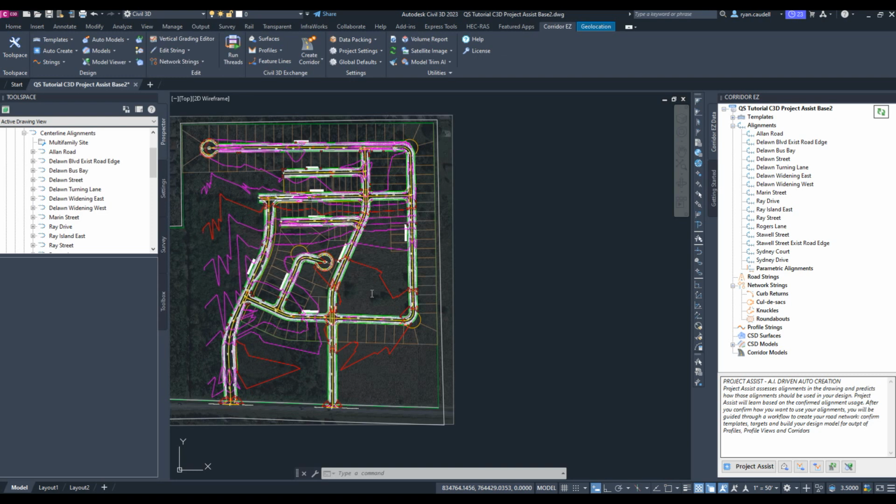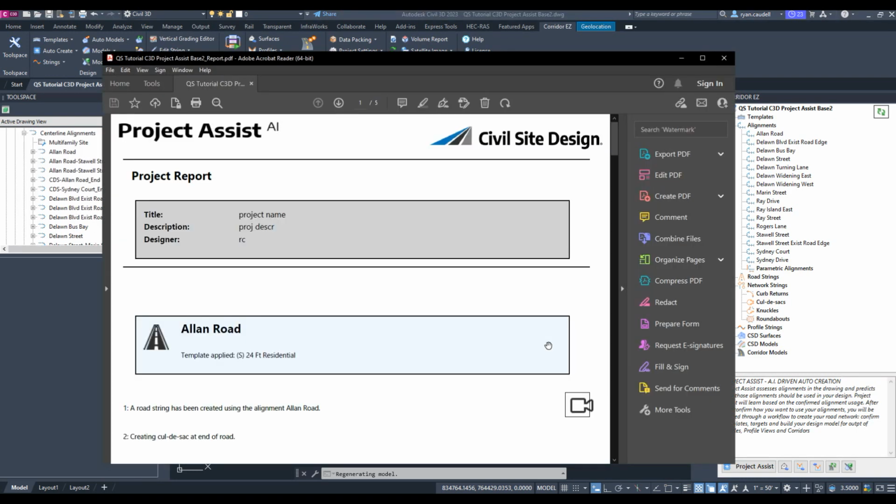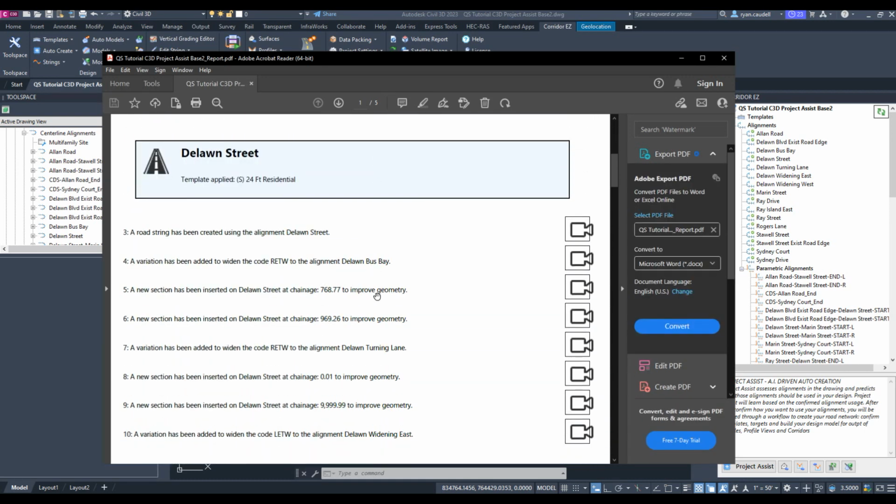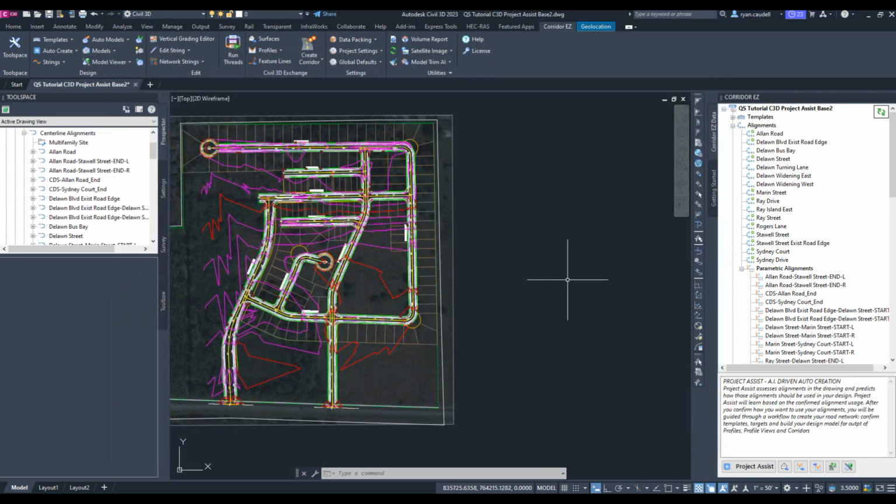So let's take a look at the vertical grading on one of the roads so you can see how dynamic all that is. Here's the report that pops up. And the biggest thing to take away from this is it's step by step, and you've got video links on the side on how it would do each step. So you got e-learning right here off the report.